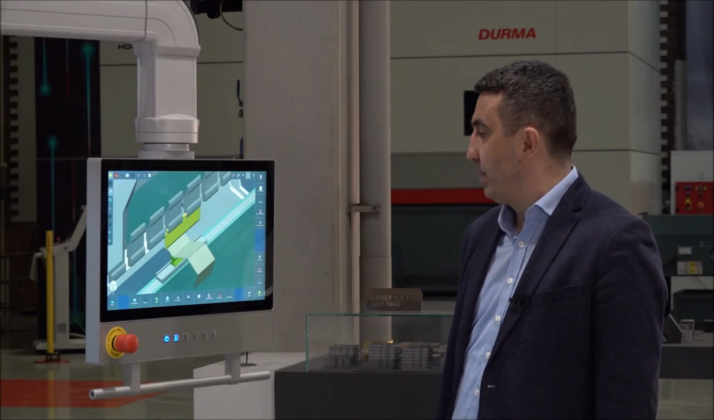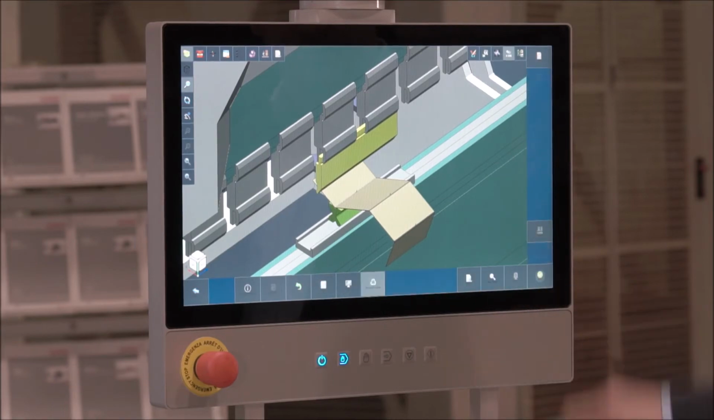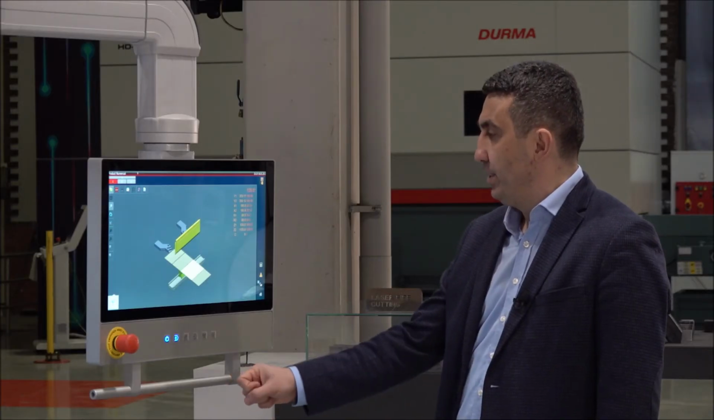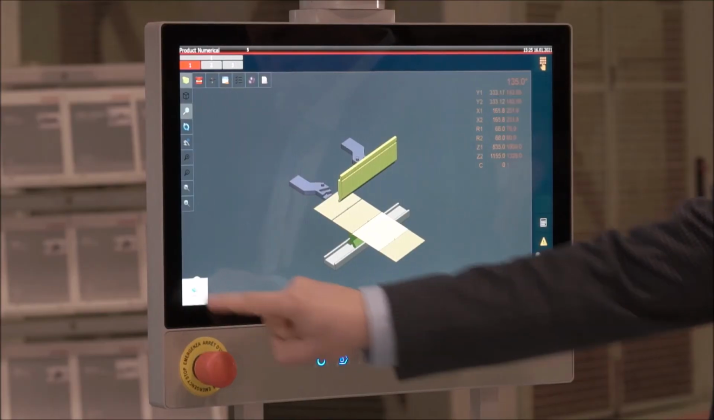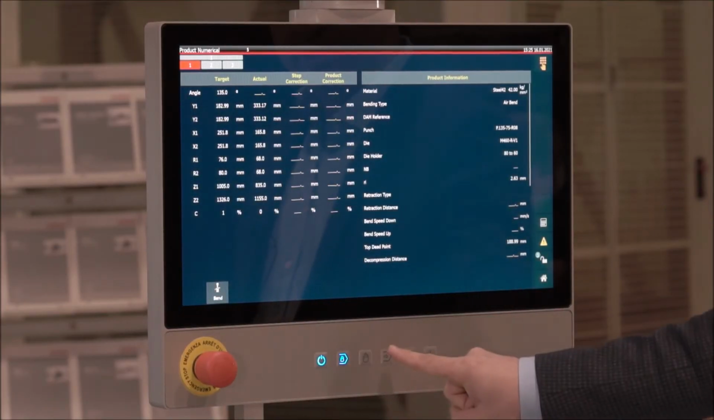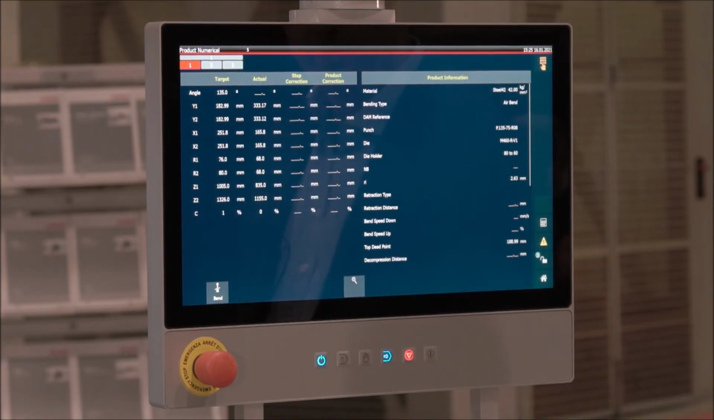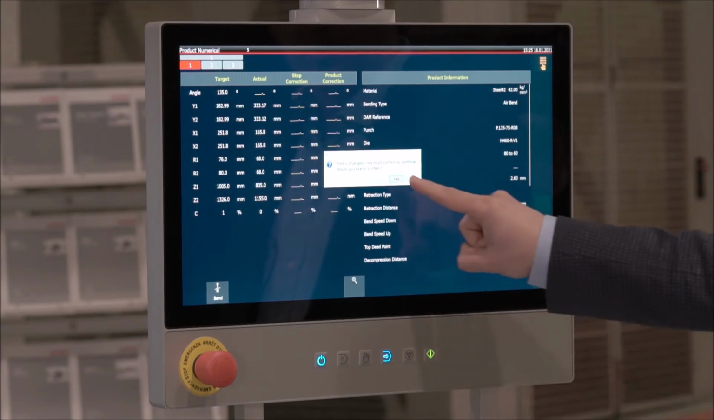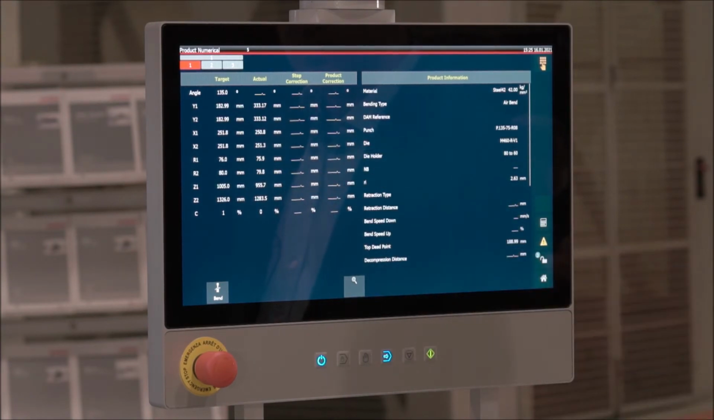We can observe the bendings one by one by pressing the play button. If all processes are completed, we can get into the bending. For bending, we activate the automatic operation button on the bend numerical page, and by pressing the start button, the axes come to the position we want. We confirm. Our machine is ready for bending.